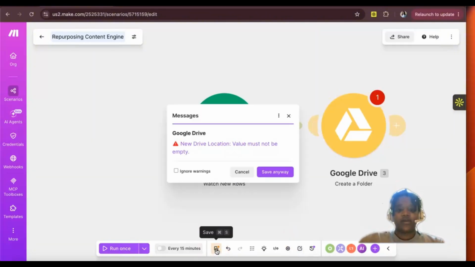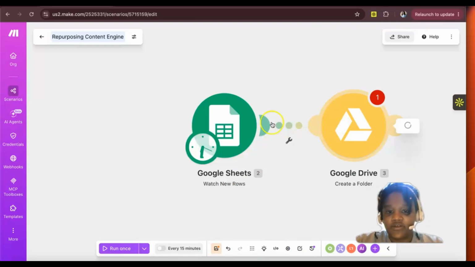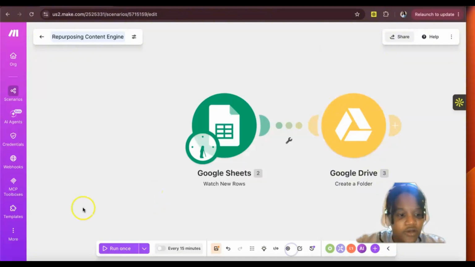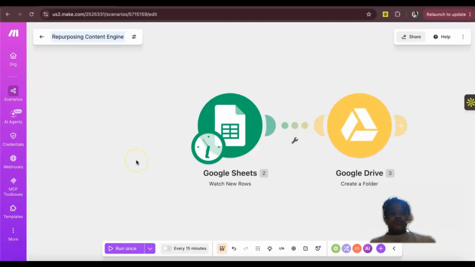And then I'm going to save it right here. It's empty, should not be empty. So let's check it. It's not empty. Okay, so now I'm going to go ahead and save. Okay, so now we have this, and we're gonna go ahead and save.